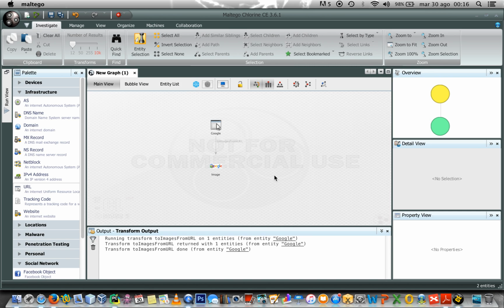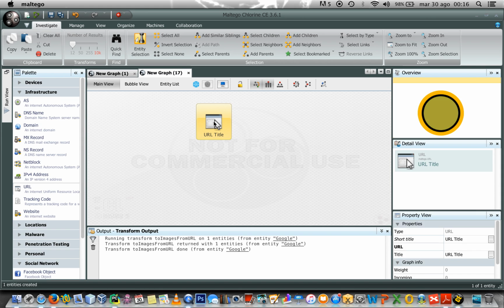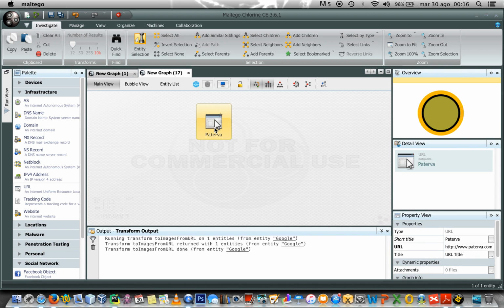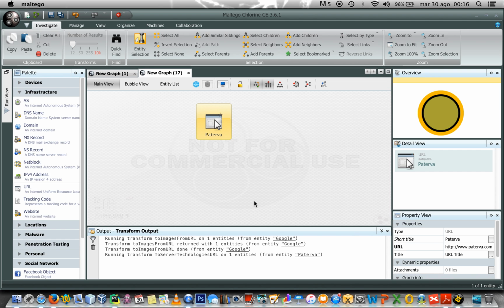What else? Imagine that you want to know also, let's create another graph. Let's drop a URL and let's change this to www.paterva.com. Imagine that we have this URL and we want to know the server technology within this URL. So in order to know that information, right click on the icon and select To Server Technologies URL.